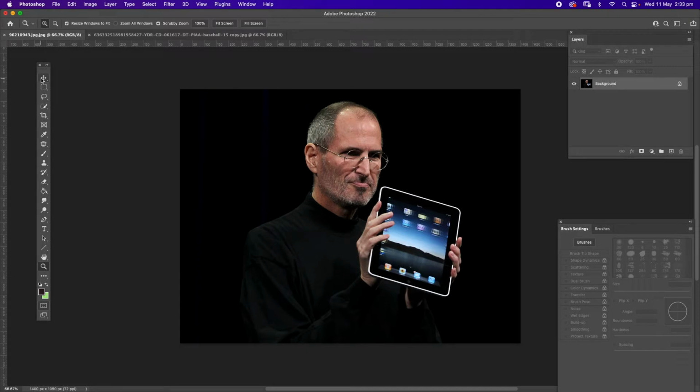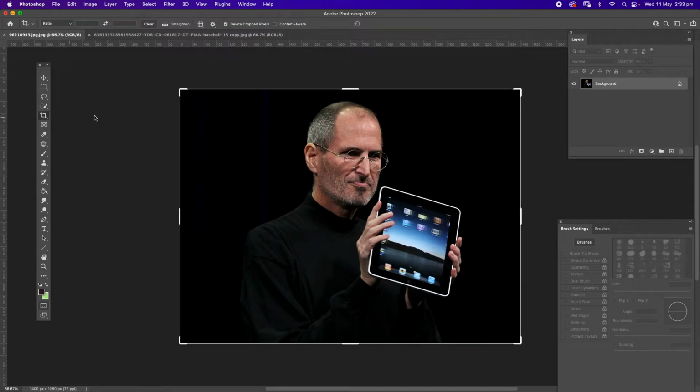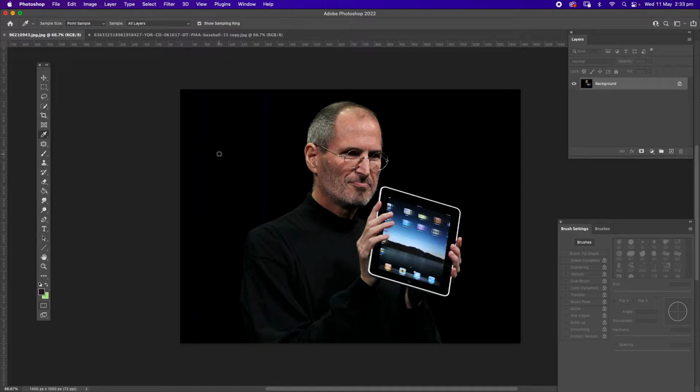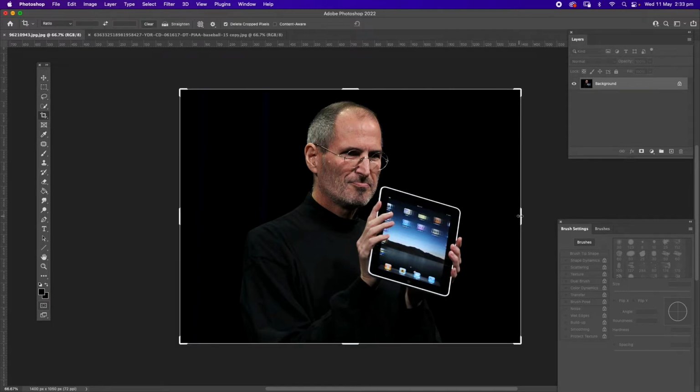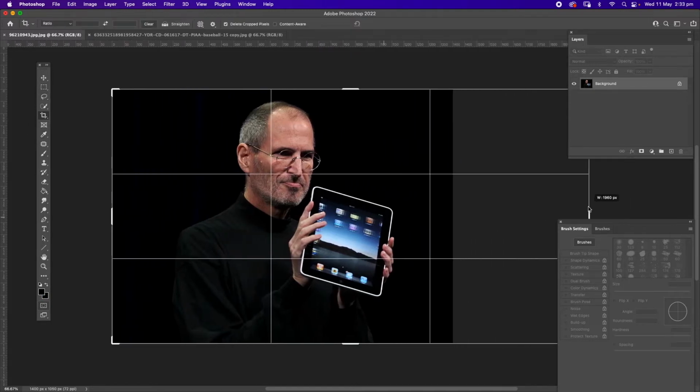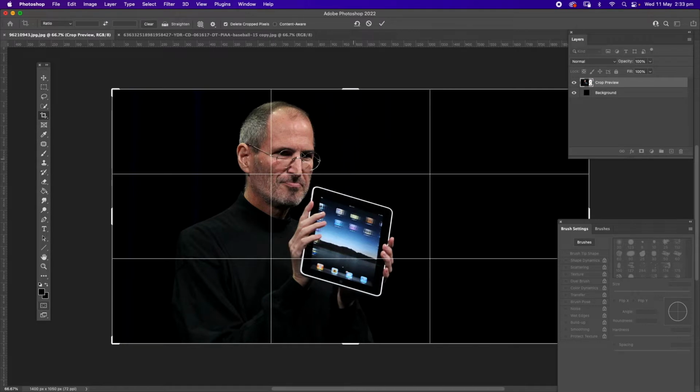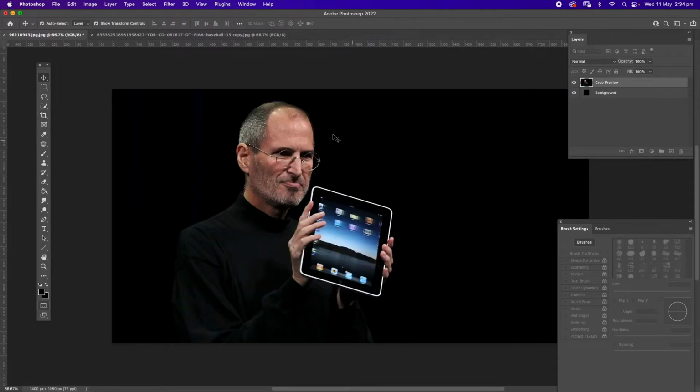Okay, now the first thing we're going to do, we're going to go to the top here, the crop tool, and what we're going to do before we do anything else, sample the background which is black, and hit the crop tool and make it wider so we can put our baseball guy in there. Yeah, that's good, that's what we want.